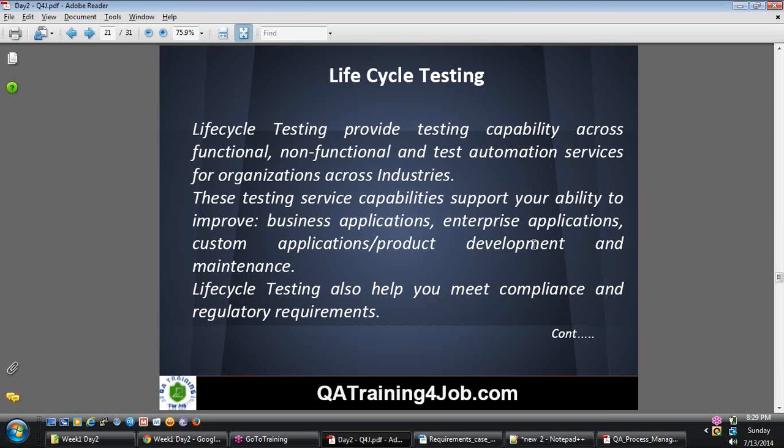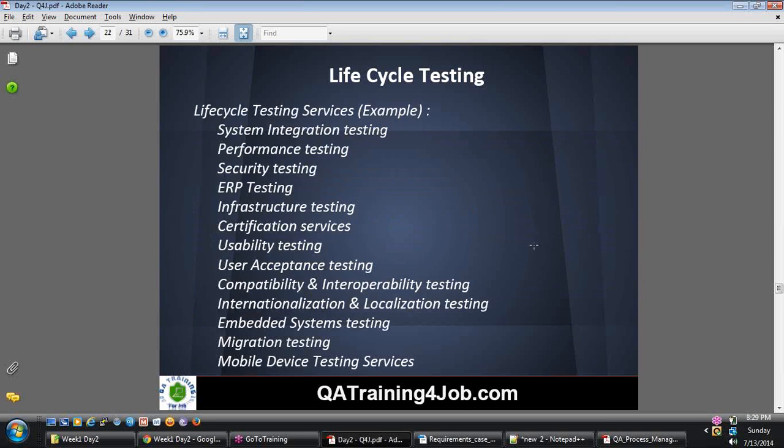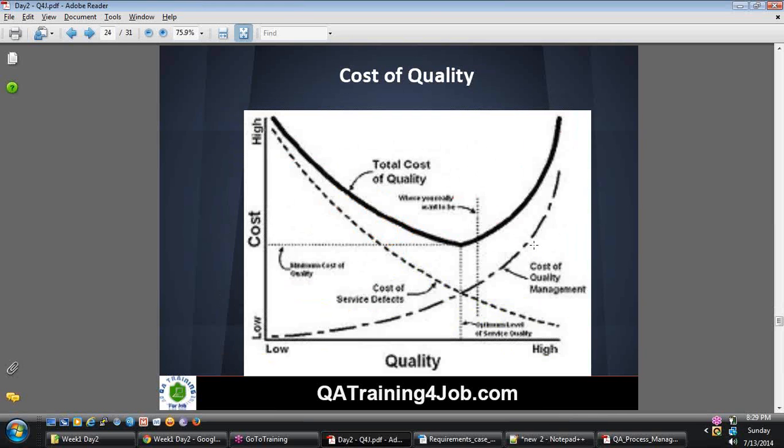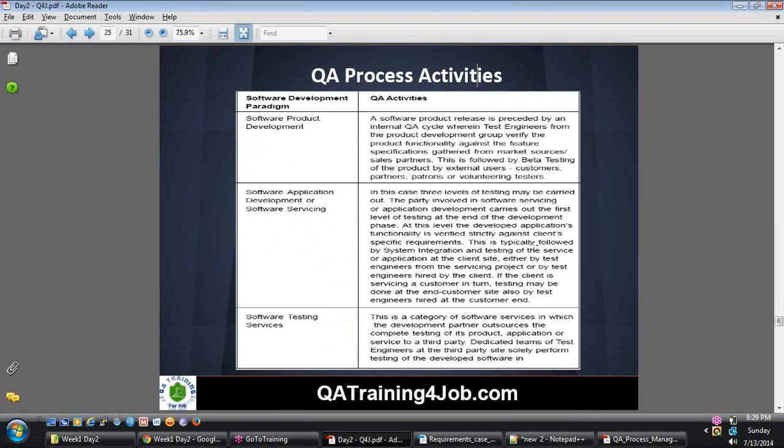Test life cycle involves multiple types of testing. The documents needed for life cycle testing will be everything. Independent testing will be only either an SRD, a system requirement document, or an FRD, a functional requirement document. For life cycle testing, you need all the documents. What are the different phases in a test life cycle? You have test planning, test analysis, test design, test execution.